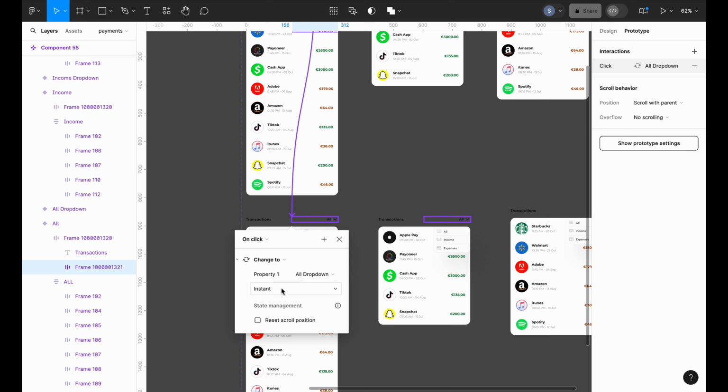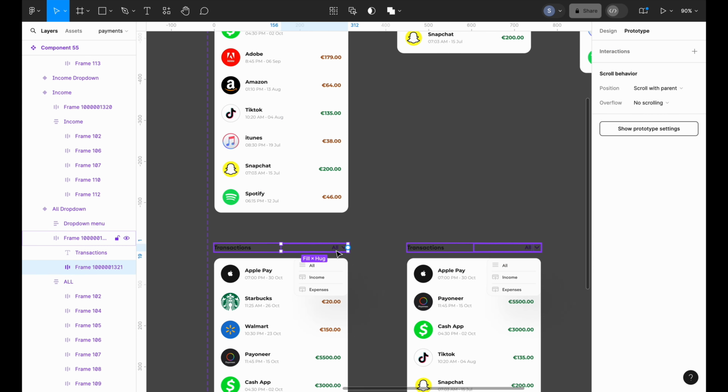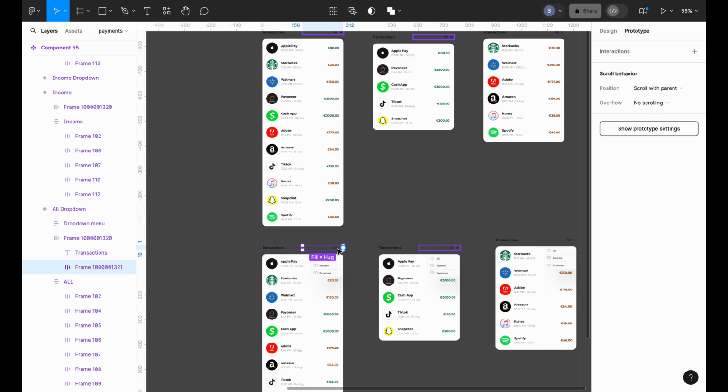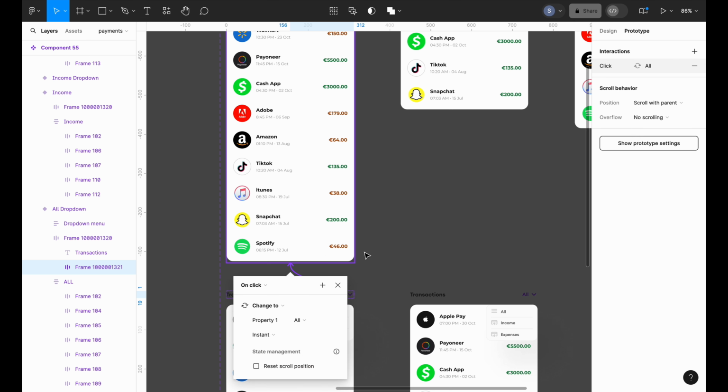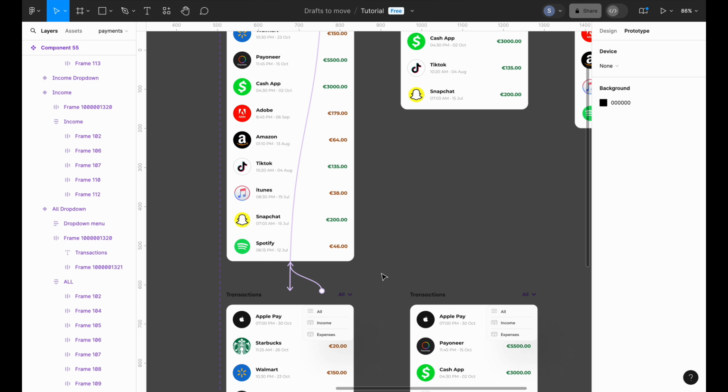And we're just going to use instant because we want it to seem like it's happening on the same screen at the same time. You have to take this all back to the normal all. I'm going to take this back to our normal or default all. When you click, it changes to all, which is this one at instant.